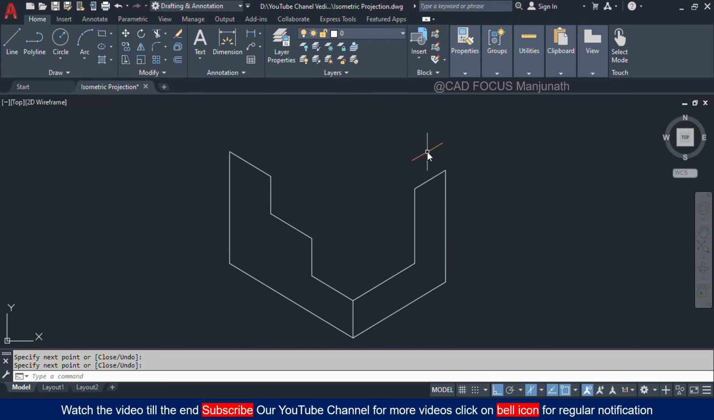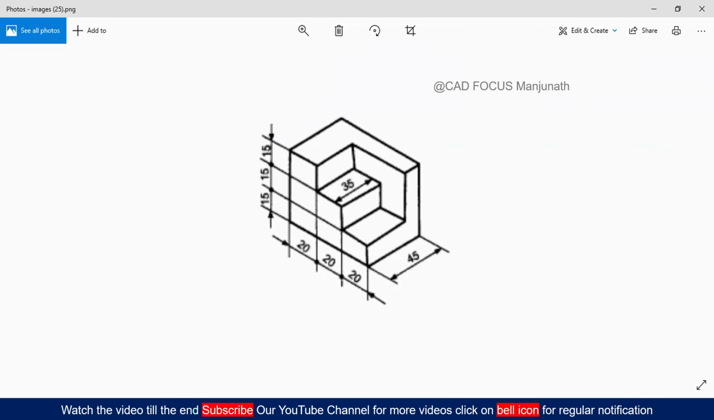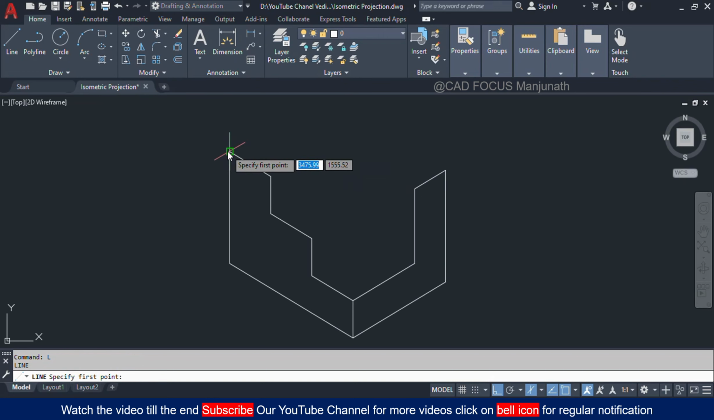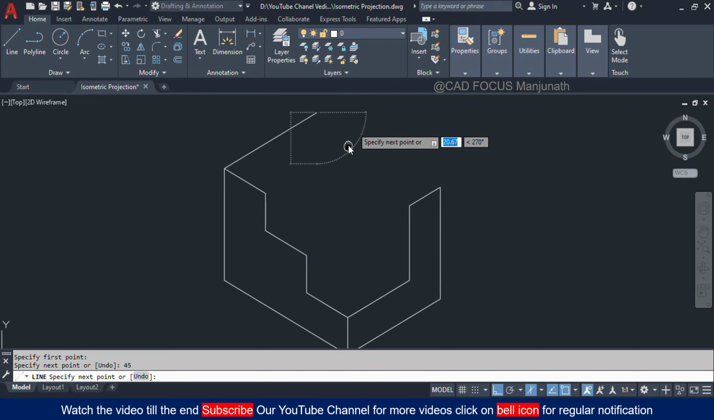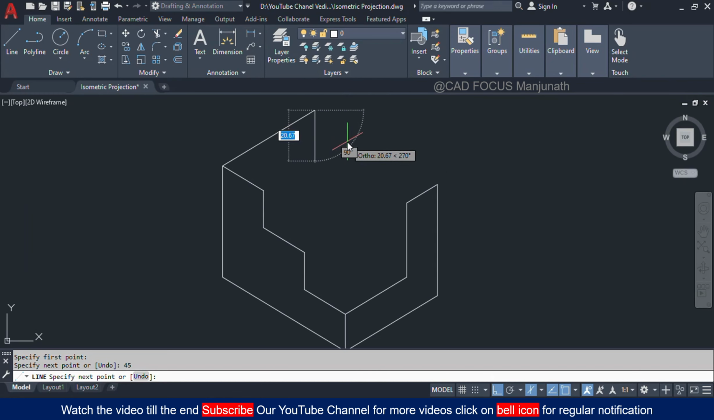Now we need to close the top view. So we just check the top view. So this is 45 and this is 60, right? So we need to draft that. So L enter. So from here to here it is 45, enter, and see, again we need to change the direction. So for that, function key F5, 60, enter, and enter. So again, from here to here, L enter, click on this point, and F5.